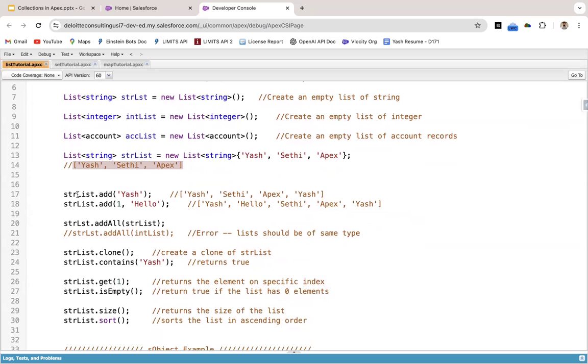Then you have to mention the name of the list, strList dot add. Add is just a method to add an element into the list. So here we are just adding one more element into this list, strList. For now strList has only 3 items, but after executing this line, strList will have 4 items: Yash, Sethi, Apex, Yash. Why are there two Yashes? Because list allows duplicate values.